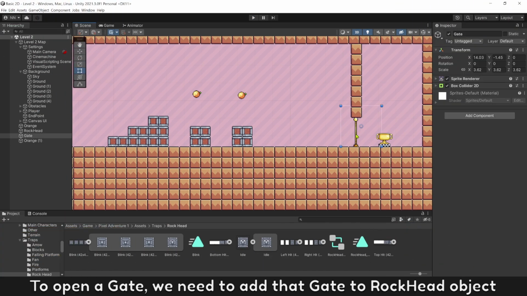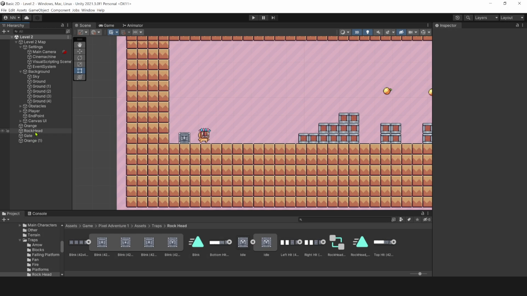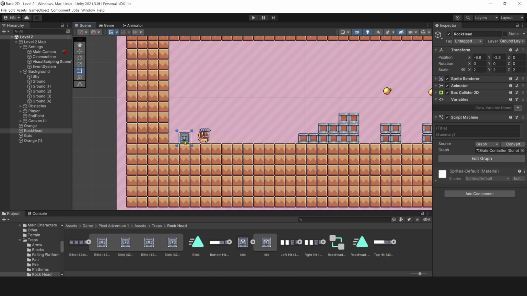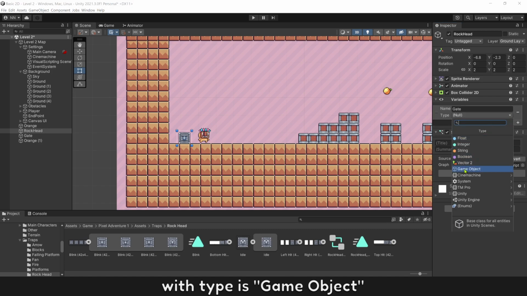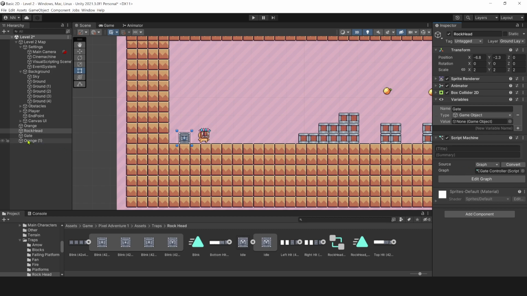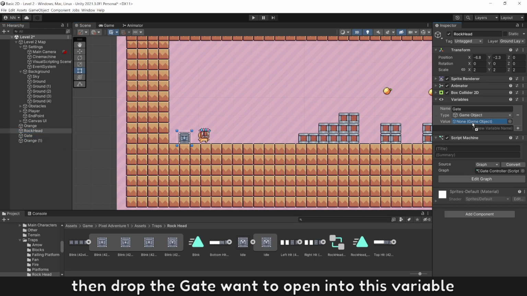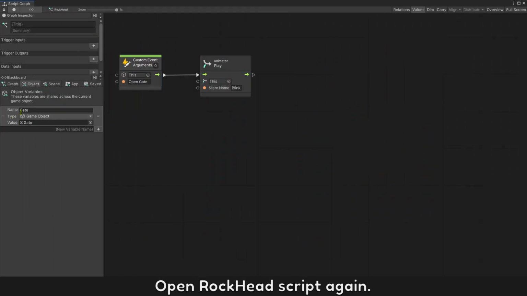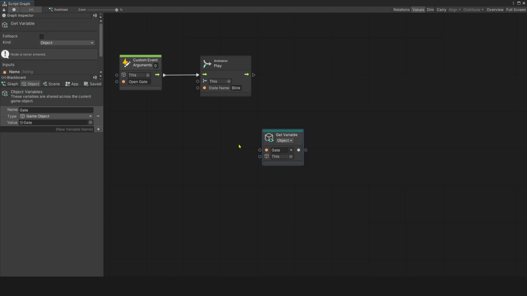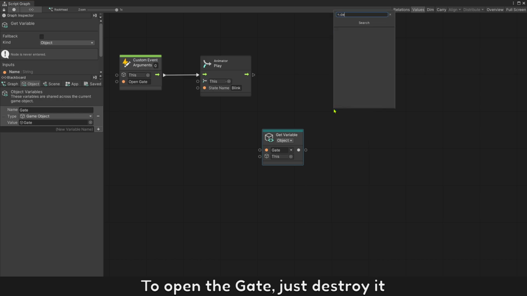To open the gate, we need to add that gate to the rock head object. Select rock head. Add a new object variable. Name it Gate, with type GameObject. Then drop the gate to open into this variable. Open the rock head script again and add the gate object to open. To open the gate, just destroy it.